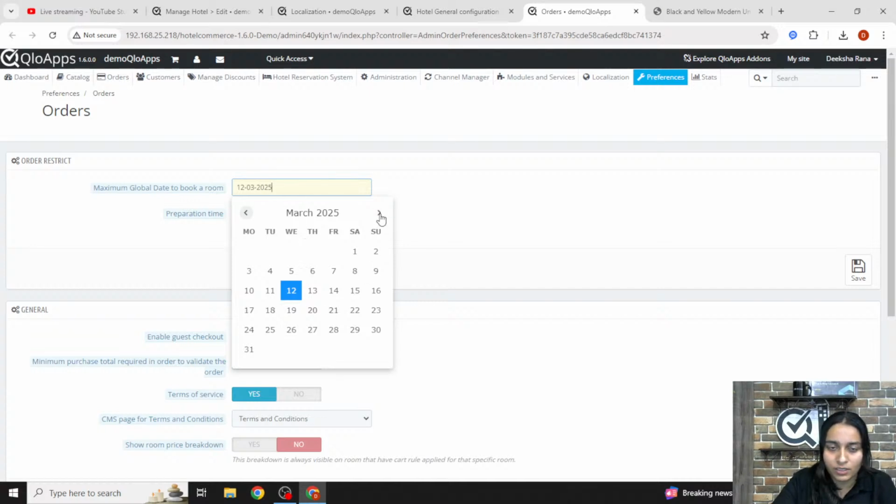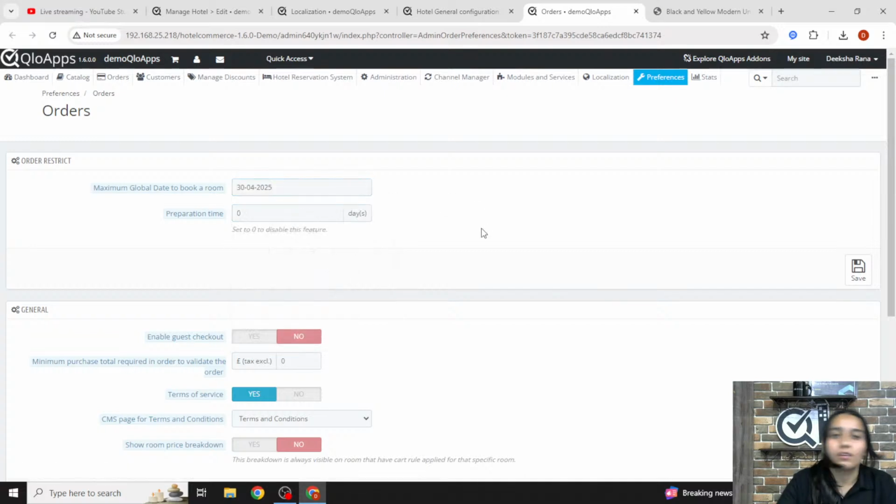So let me just select a date. So this is how you can set the maximum booking date for the properties which you have added in QloApps. Now it's time to set the preparation time restriction.